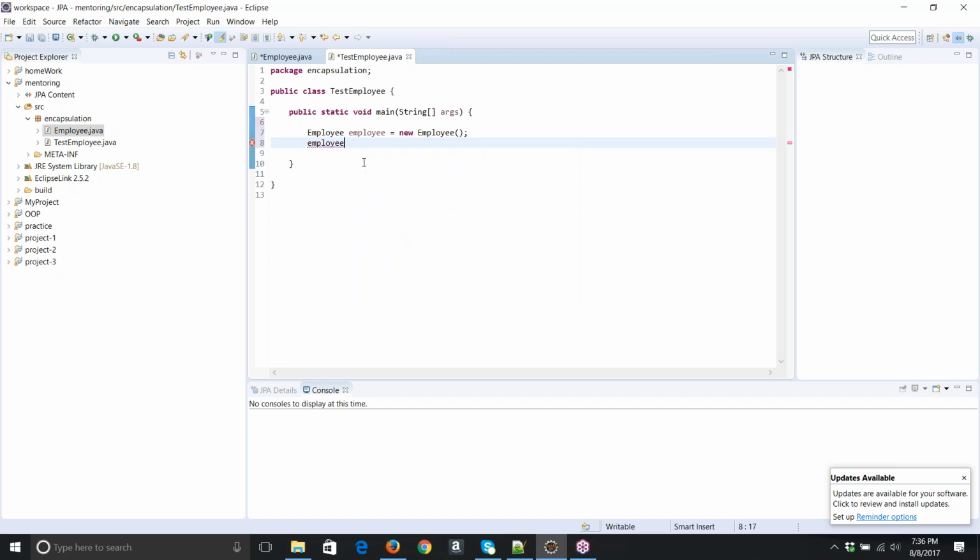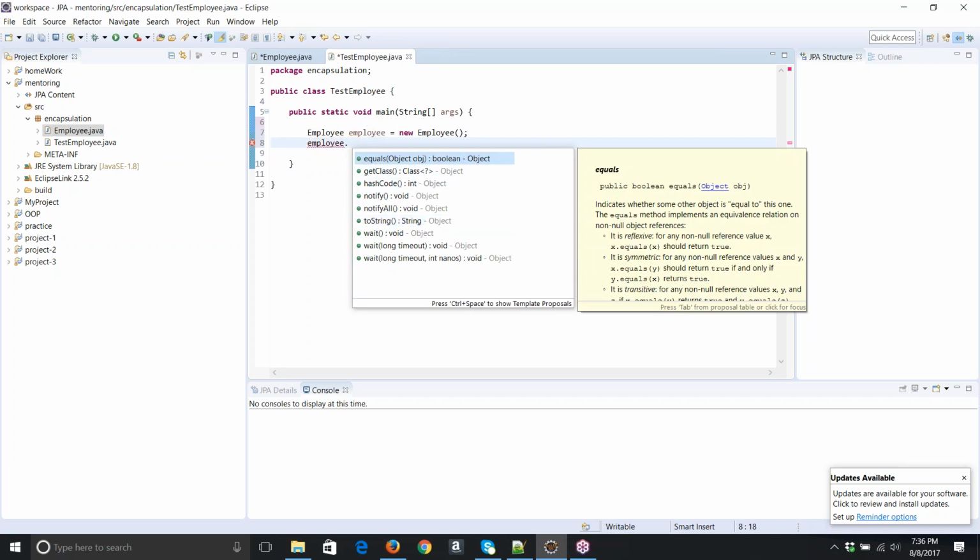So in order to do that, what we need to do is just make them private. Okay, so let's make all of them private. Now all our variables are private. So when we go here and do employee dot, you see we don't see the variables anymore, because they are private, so we cannot access those variables from another class.